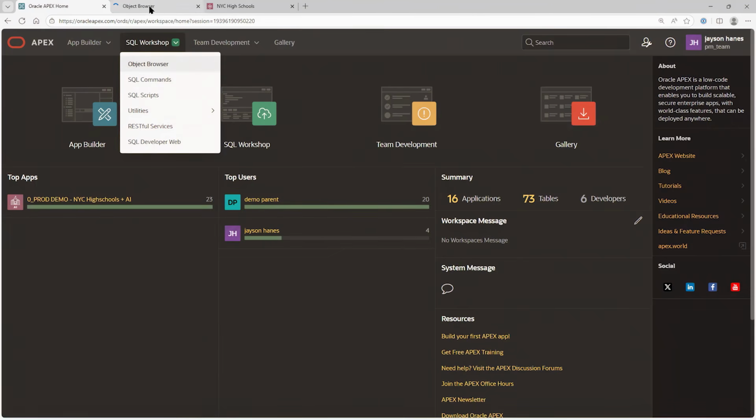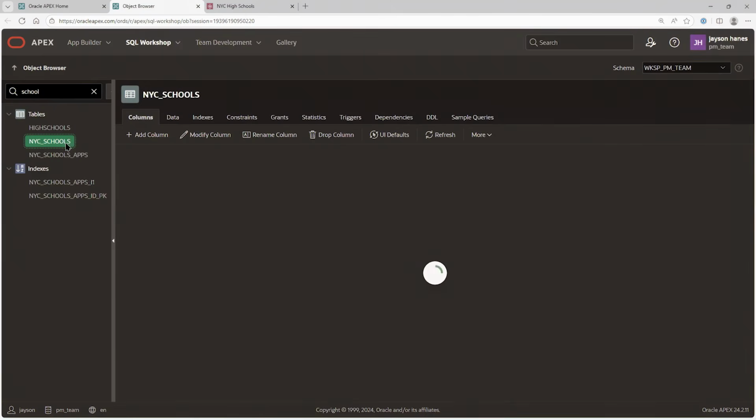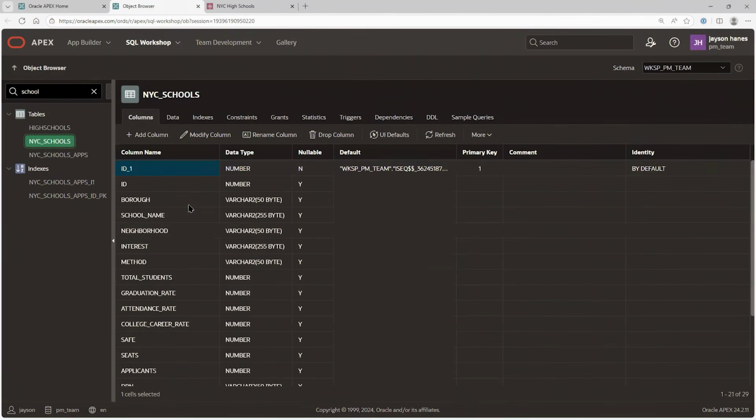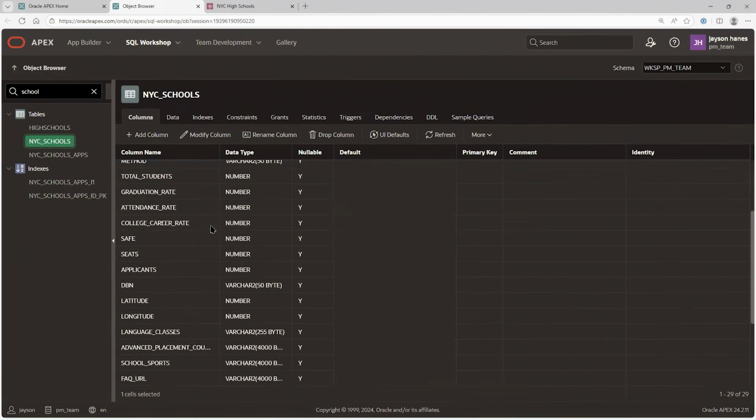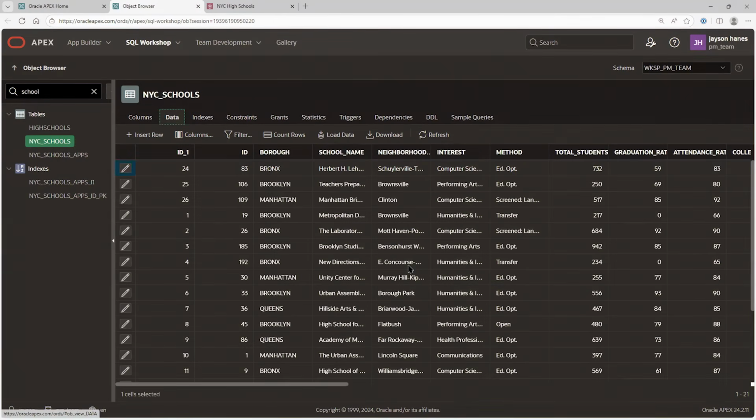When I open my Object Browser in another tab, this is where I can type in schools and see that I actually have a table called NYC schools. This table is already loaded. It was loaded from spreadsheet data, and I can see all the columns. And in fact, I can go to the Data tab and see all the raw data. This is just another way for me as a developer to look at my data. This has nothing to do with your custom app development yet, but I do see NYC schools.